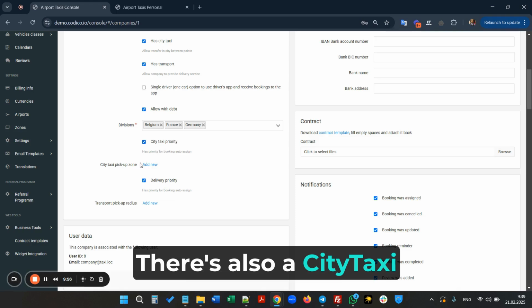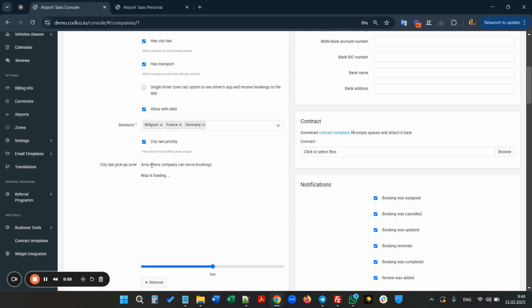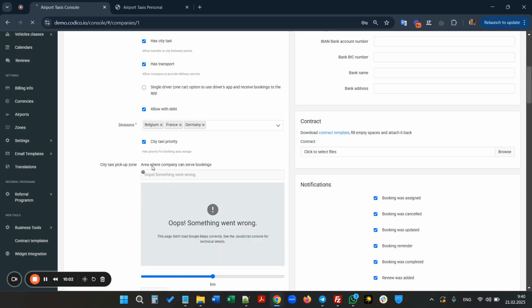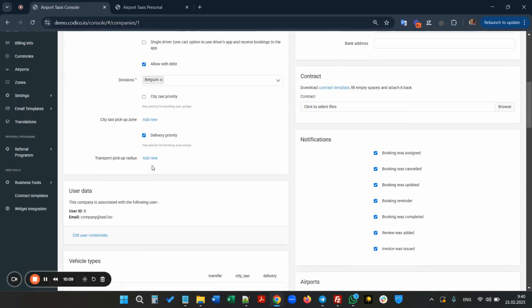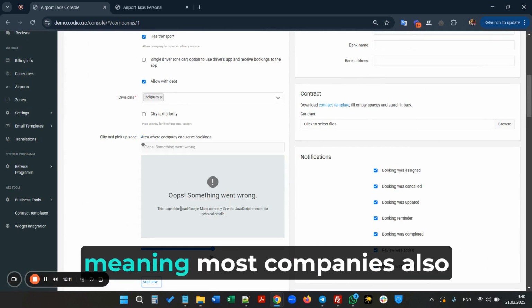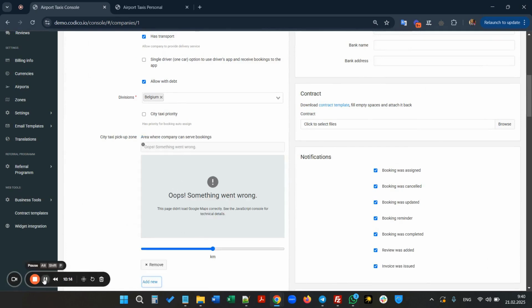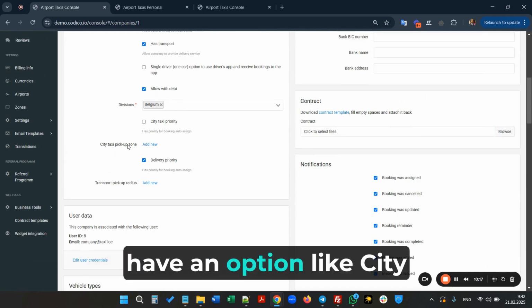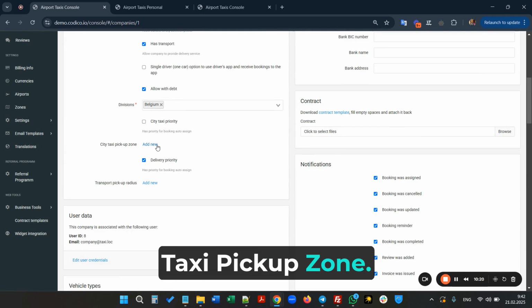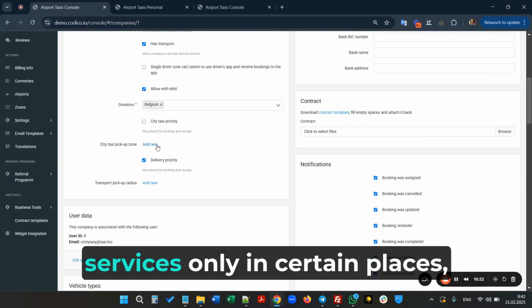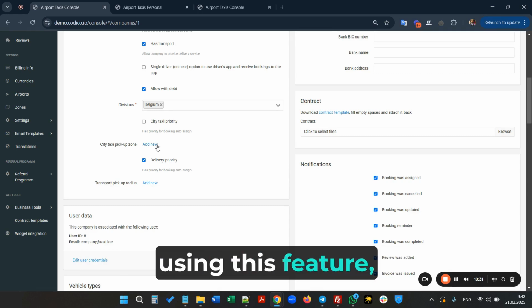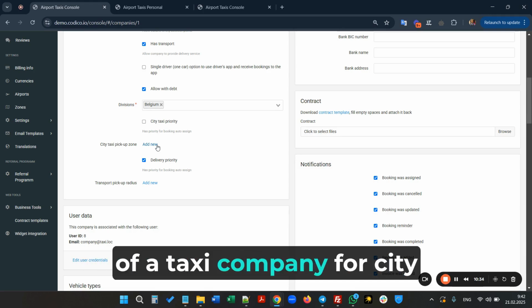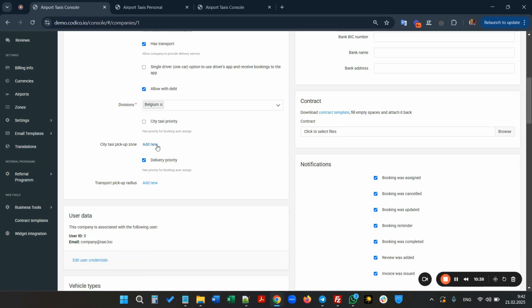There's also a city taxi pickup zone. Most companies provide city taxi services only in certain places, or only in certain areas, or only in certain cities. In this case, using this feature, you can limit the working area of a taxi company for city taxi service orders.